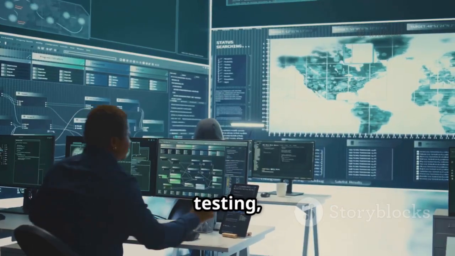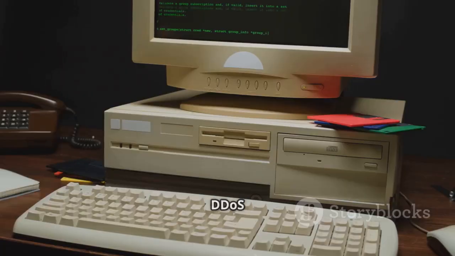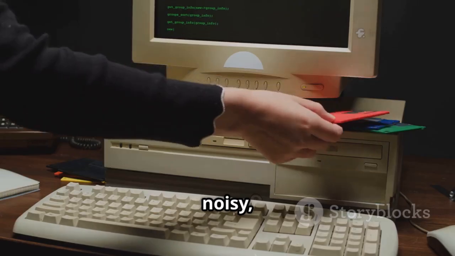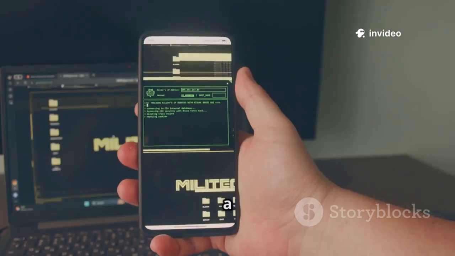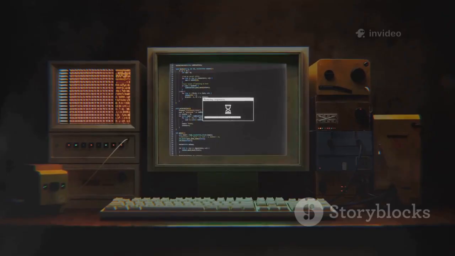But for serious testing, you'll want something more advanced. LOIC is a piece of DDoS history: simple, noisy, and educational. It's a starting point, not the finish line, and now let's look at what came next.